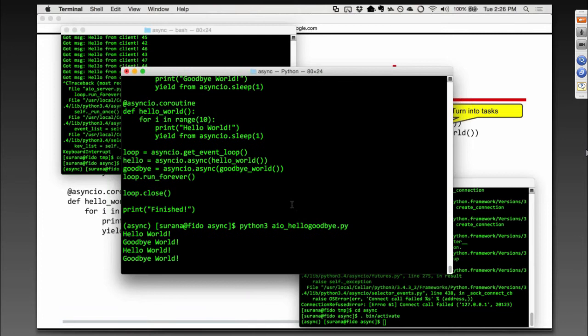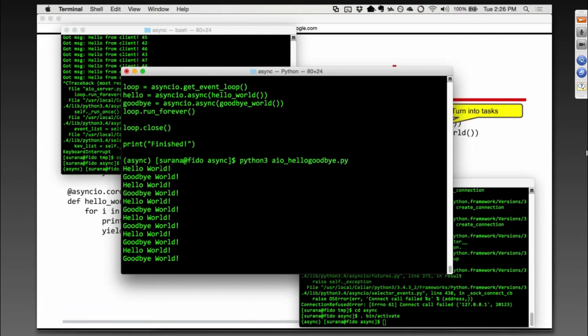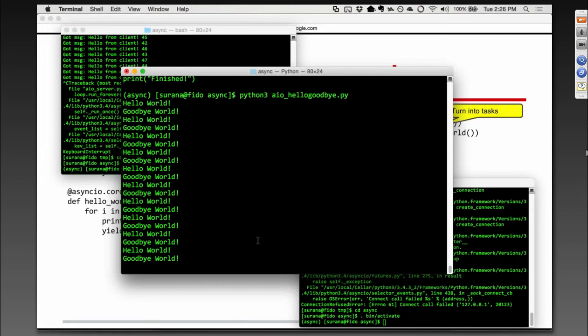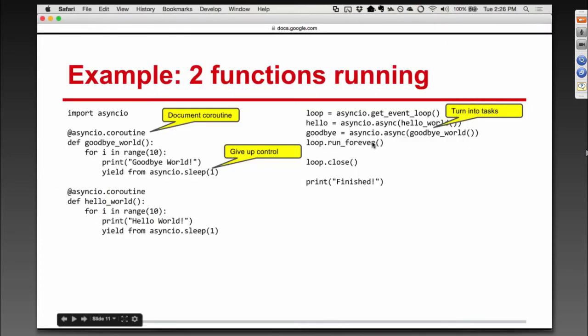All right, and you can see that it's pausing for a second, and then it prints them out, but notice that they're interleaved. Now once it printed it out 10 times, it's stuck here, right? And the reason is we have run forever. And remember that run forever will continue running until somebody says stop. But in this program, nobody says stop.